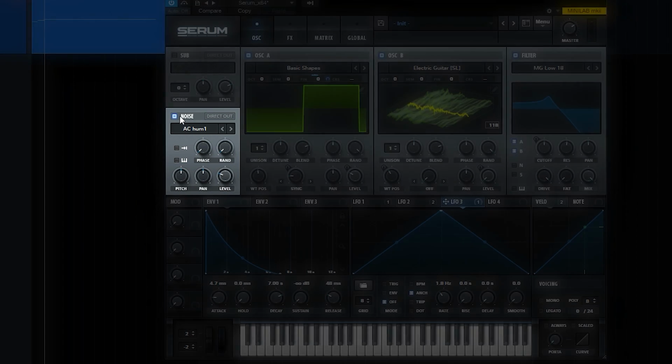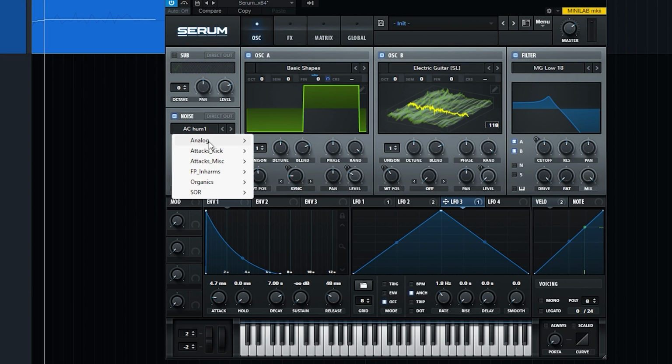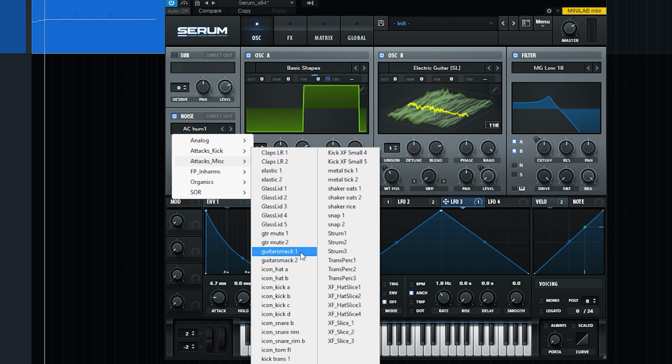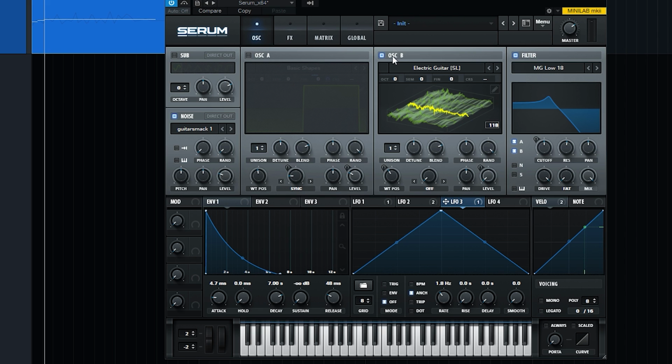To add realism and presence to the sound, I added a short percussive noise to simulate the sound of a pick hitting a guitar string.